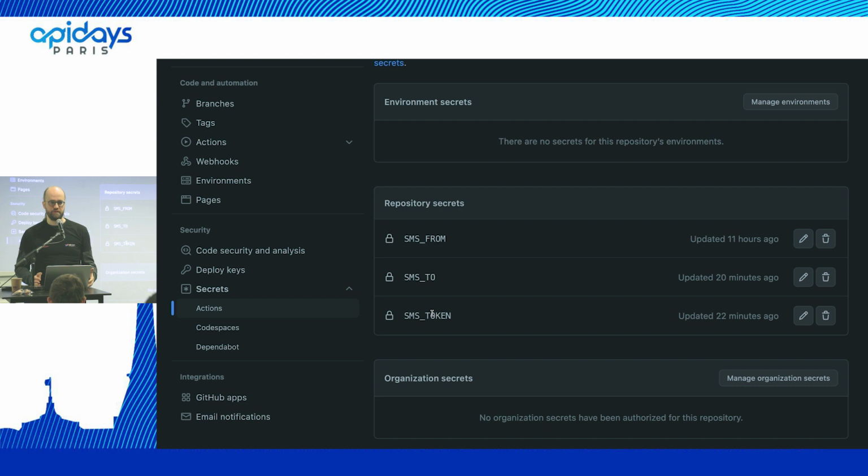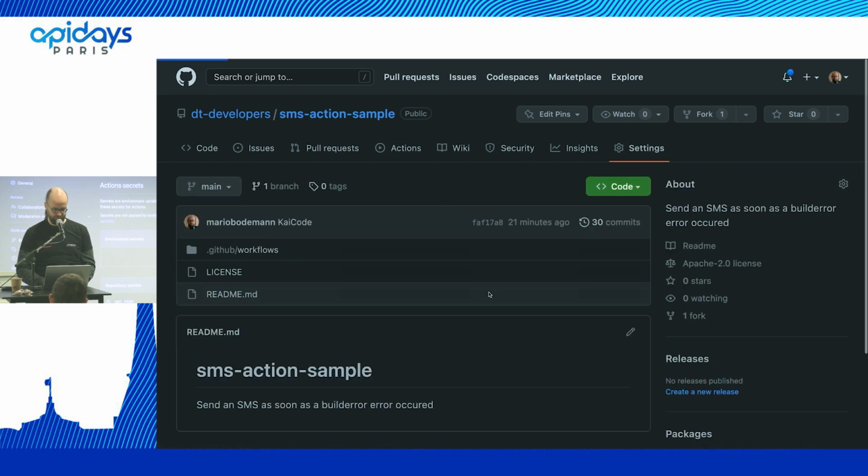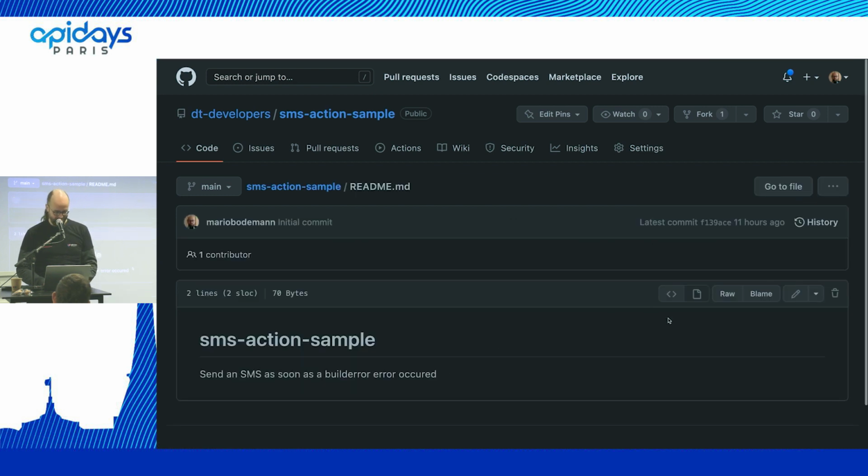And this would be where the active part starts. So I would encourage you to try out the same thing, maybe fork the repository and see if you can make this thing fail and send an SMS to yourself. And then I'm essentially here for questions, answers, and anything in between. And in the meantime, I will just change the README.